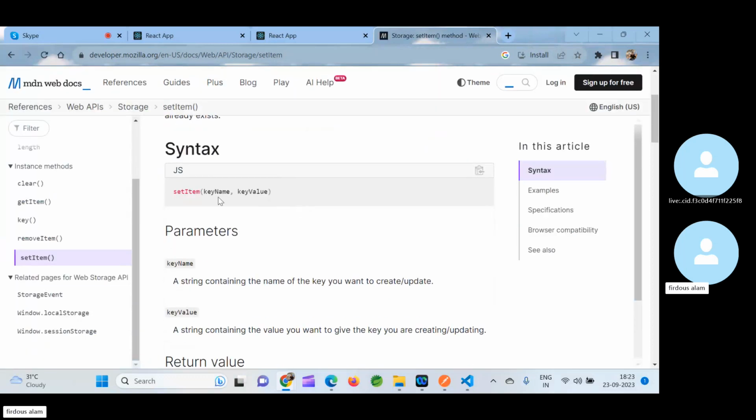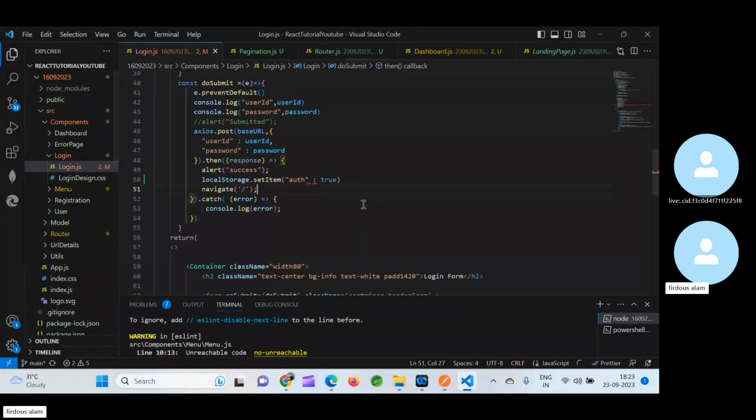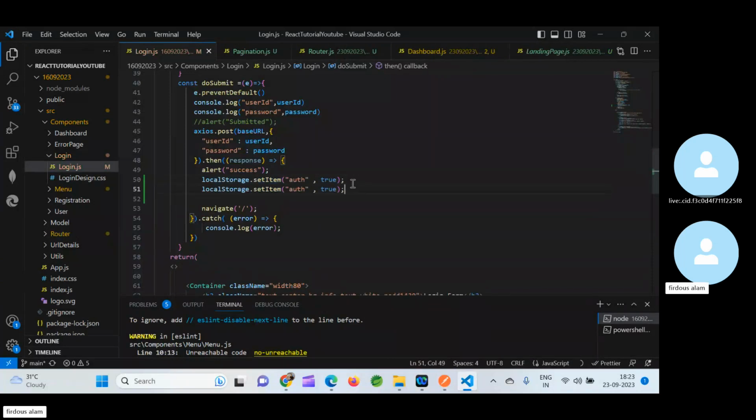So it's okay, key comma value. So it's a universal browser feature. Okay, so it will remain for every application. Whether you are working in React or any other framework, this way is similar for all of them.